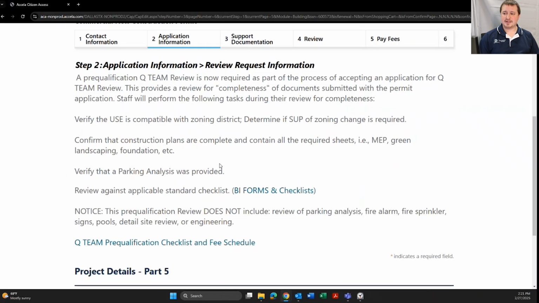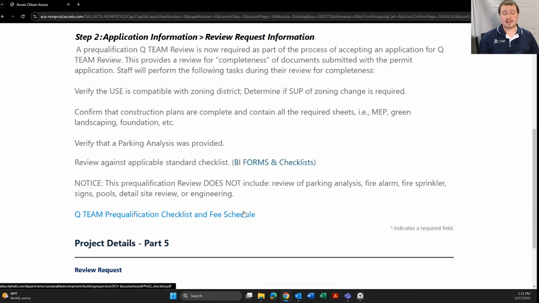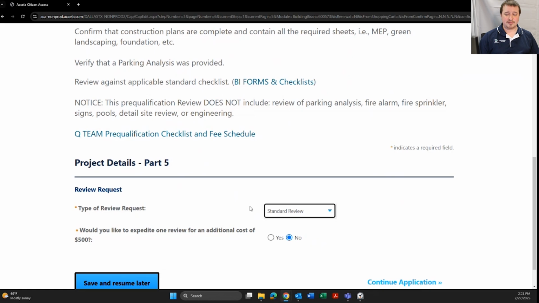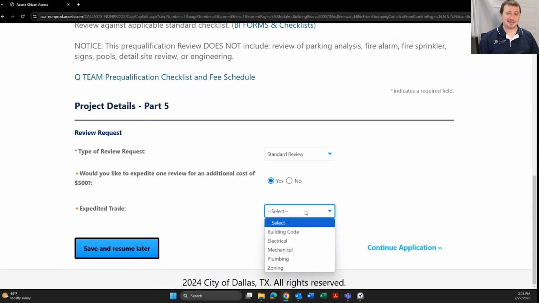All right, my next page is the request information, and this is going to be the type of review request. If I'd like to expedite a certain trade, or if I'd like to pursue our Q team or express team review. In this case, I'm going to opt for a standard review, but I am going to ask to expedite one trade, and the trade that I'm going to ask to expedite is going to be our zoning trade.